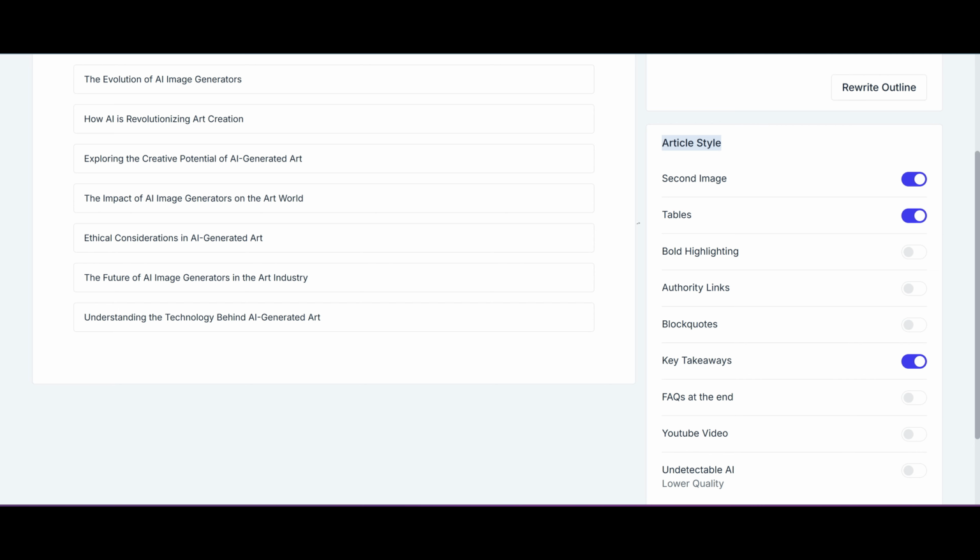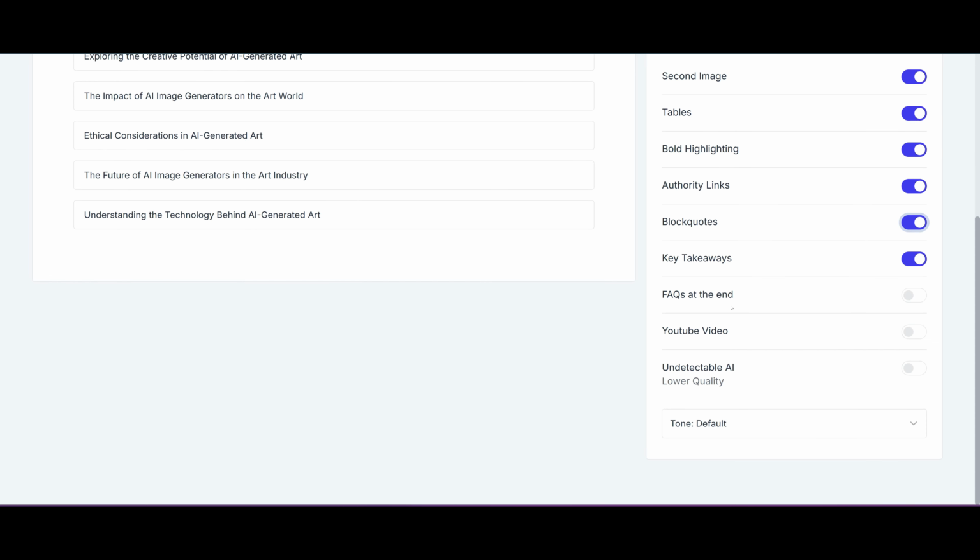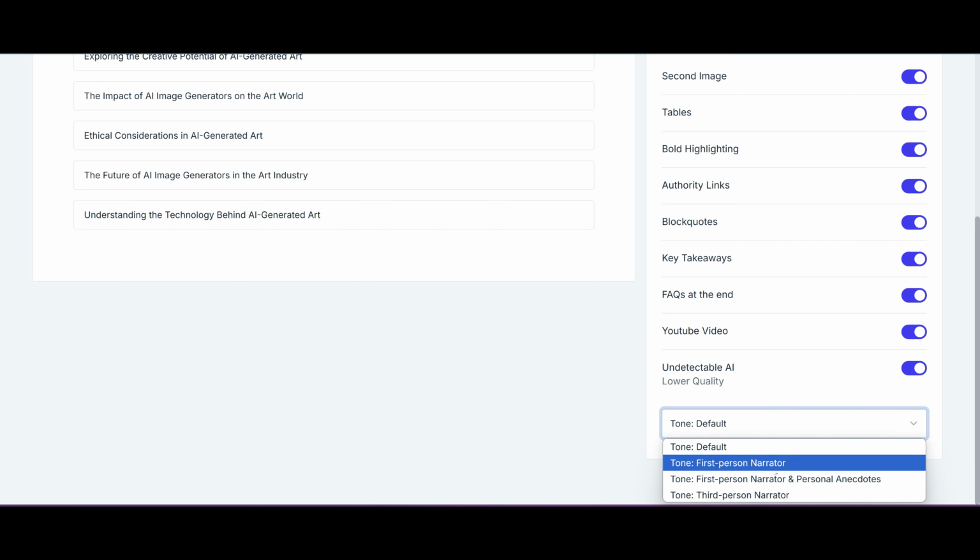Some other nice options is you have the ability to add a table, which always looks appealing in an article. You can add bold highlighting, which I really like, block quotes, key takeaways, which is really nice, and you can have that in the beginning. There is no option to choose where you want these to appear, and that'd be quite difficult for the AI to identify if that was the case. You can add frequently asked questions at the end, a YouTube video that's relevant to the article, and undetectable AI, lower quality though. And just below that, you can even add the tone. So you can have it a first person narrator and personal anecdotes, and a third person narrator.